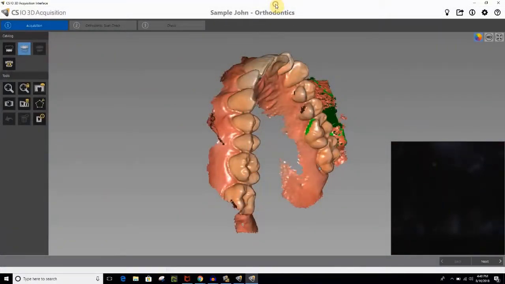If holes are displayed in the scanned image, rescan the area until the holes are filled. Holes are highlighted by a green color. Note that this feature is not available in high-resolution mode.